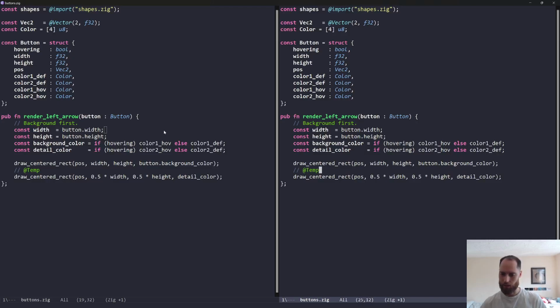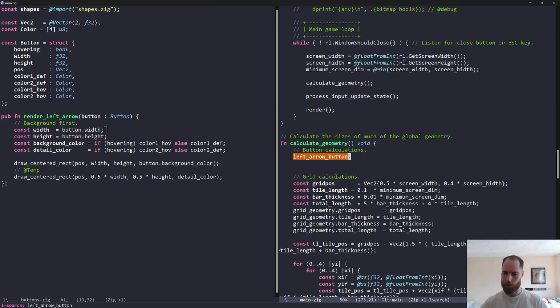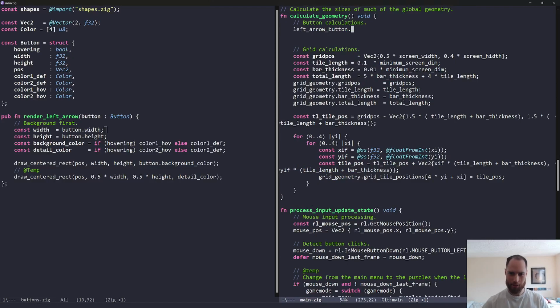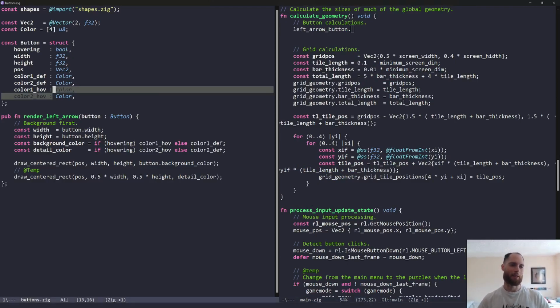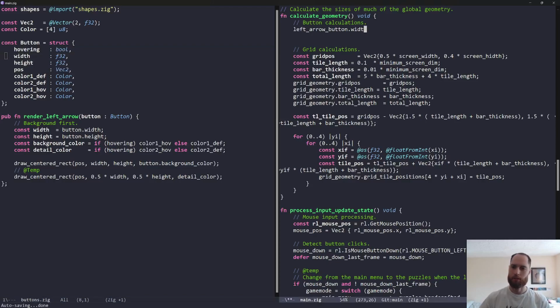So if we go back to main, now we've defined these things. When we actually render them in here, well, yeah, we need to set the geometry of these things. Okay, now we set these things, we just need to set these values. So now we want to say the width of this button will be what, like 5% of the screen width.